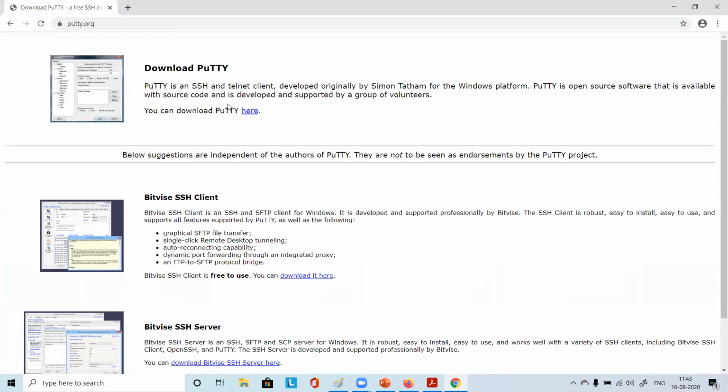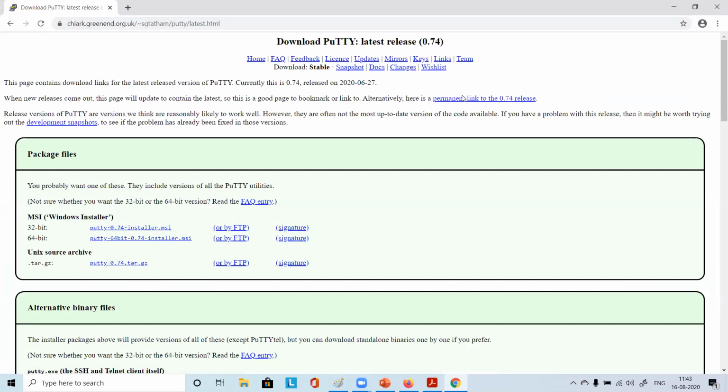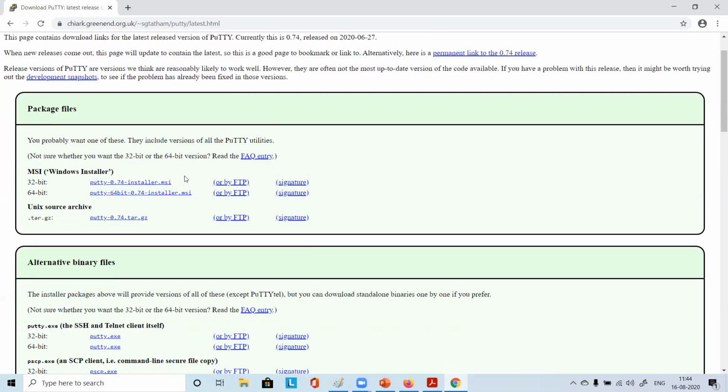For downloading Putty, you can download it at this location. Click on that here, and you will reach this website, greenend.org. Please come to this website. This is an open source, reliable tool just for connecting to your instance. It is time tested and there is no issue with it. You can download this, but you should not download the installer, which will install on your machine. No need to download the installer.